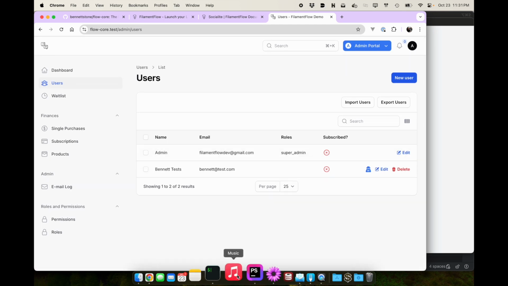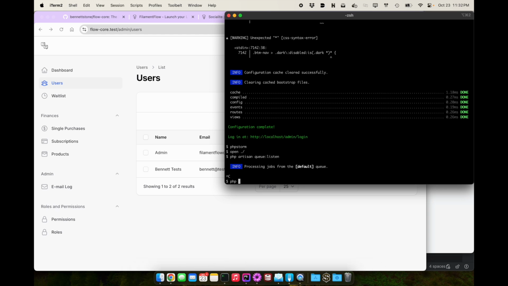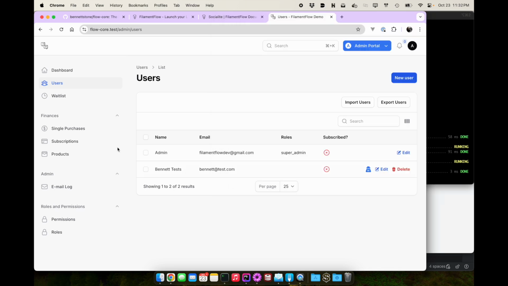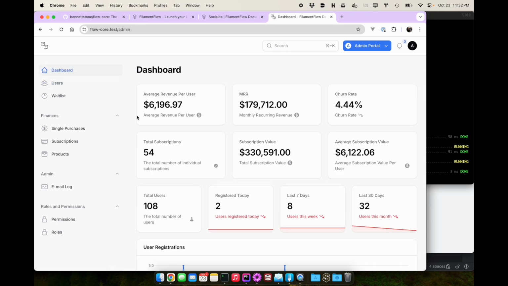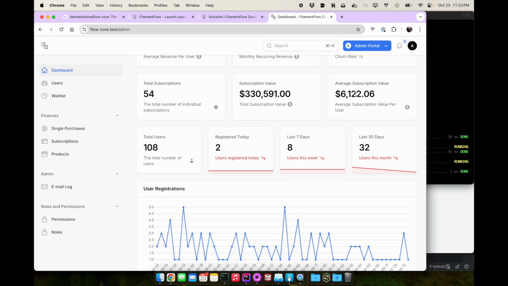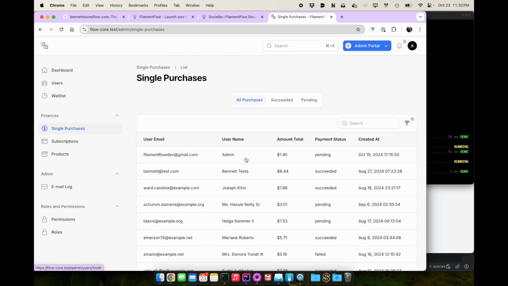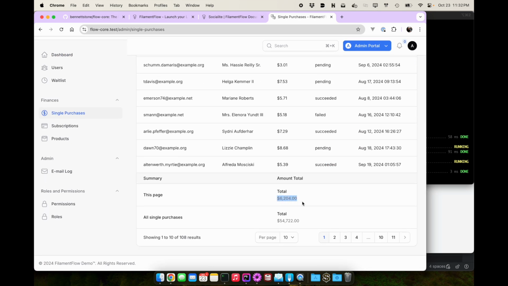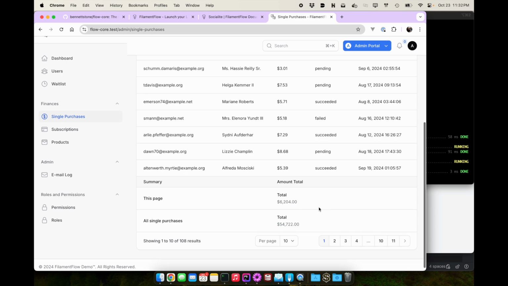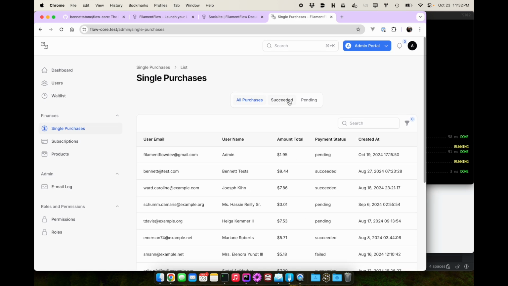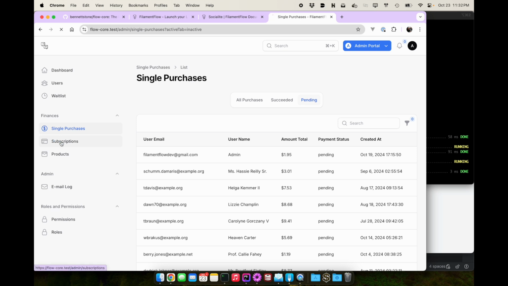And this is all great, but sometimes you need to work with a little bit more data. So we have full seeders. And just run PHP artisan db seed and reload. Now we have our full SaaS statistics, ARR, MRR, churn, total subscriptions, subscription value per user. We have SaaS stats here, so you can see the total per page and single purchases, which would be your one-time payment items. We've got filterable status.